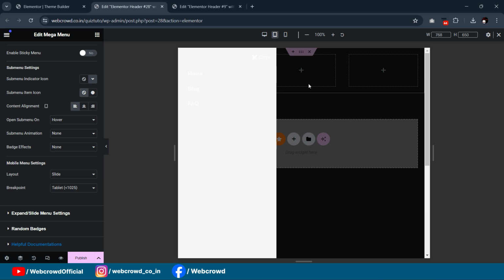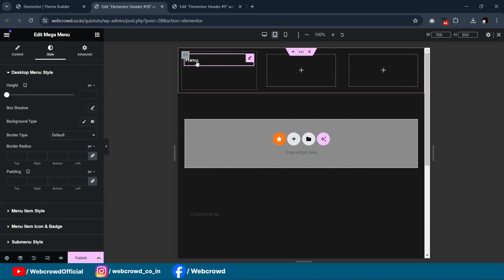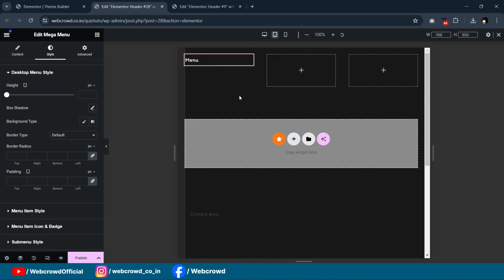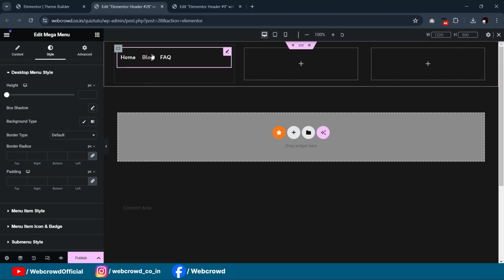Okay, so let's change the color for this. So right now we already changed the color, so it's not showing here. So let me create the menu for the desktop view first. Okay, then we'll switch to the tablet view and the mobile view. So we have the menu items in the first column. In the second, we have to add the logo.